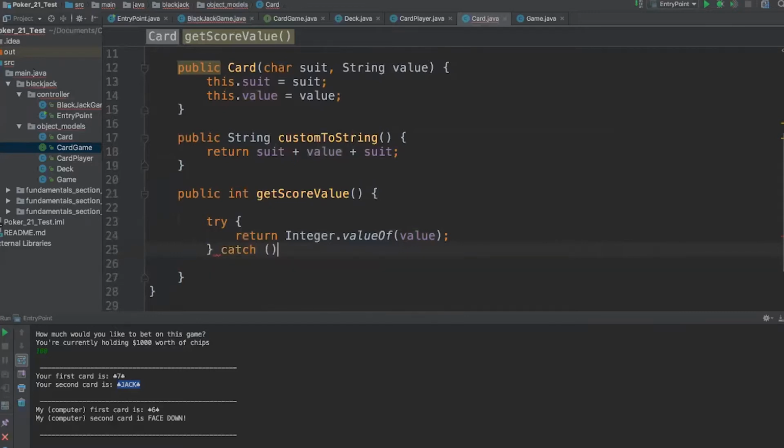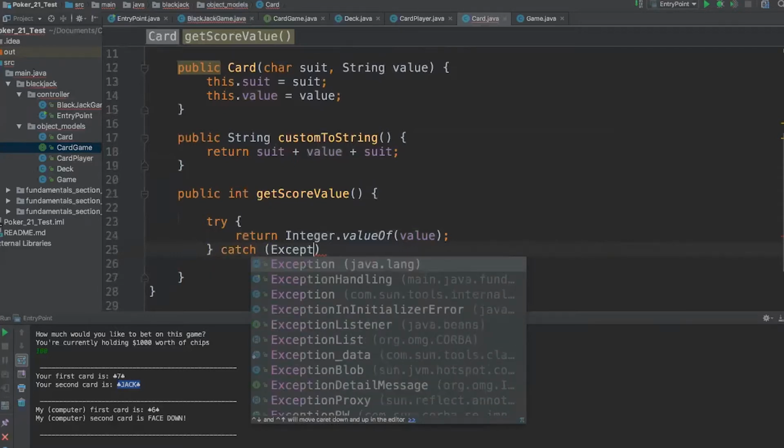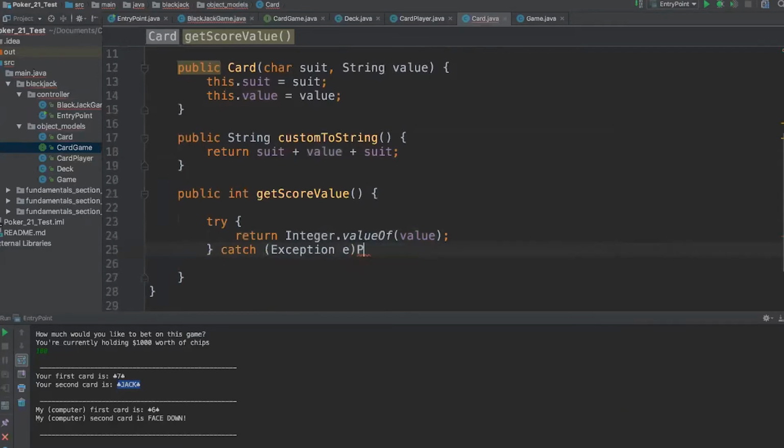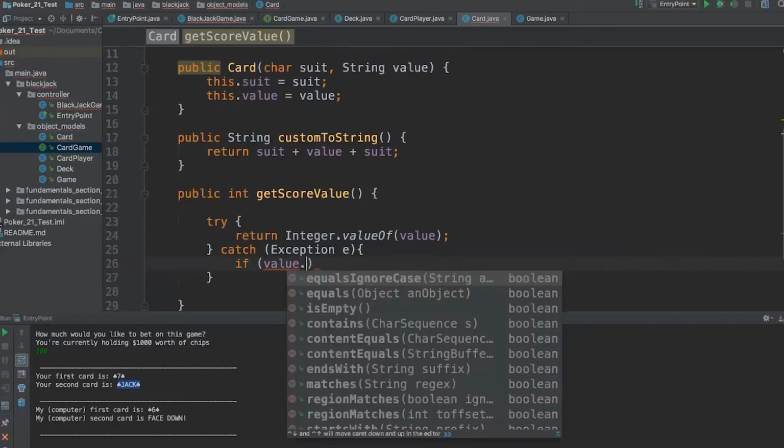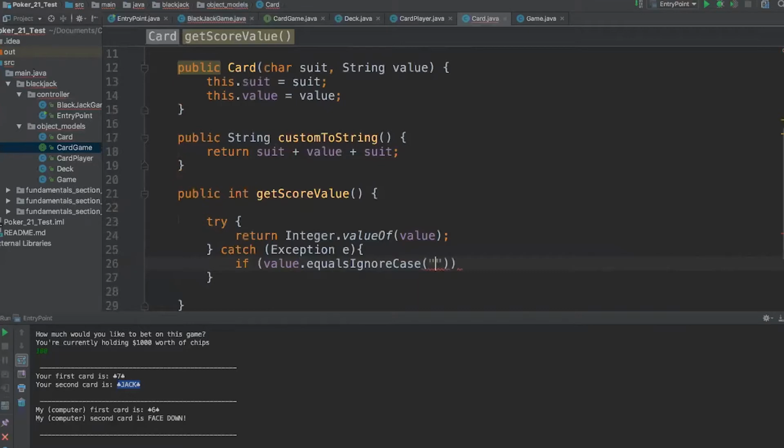So then I'm going to catch it, and I'll just catch the widest exception. And then I'll say if, so the tricky part here is that a jack, queen, king are all worth 10, but an ace is worth 1 and 11. And I'm just going to punt on that 1 and 11 complexity and make an ace worth 11. So I'm going to say if, let's say value dot equalsIgnoreCase ace.